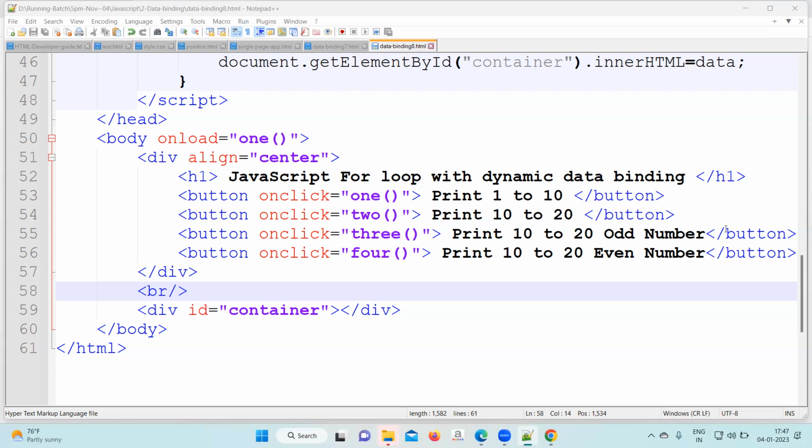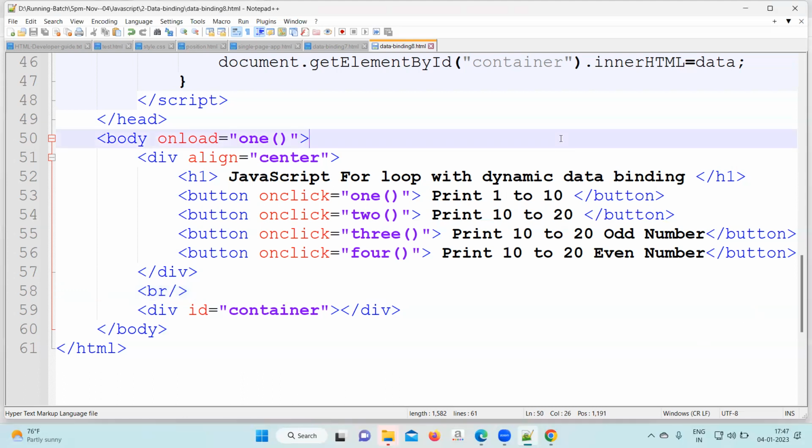Okay, so hopefully no error. Let's move ahead for the next example. Next file will be array binding 1.html. Next file, array binding 1.html.